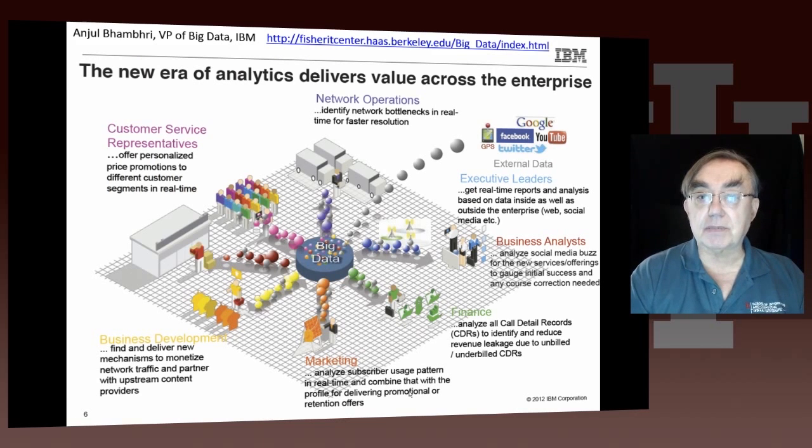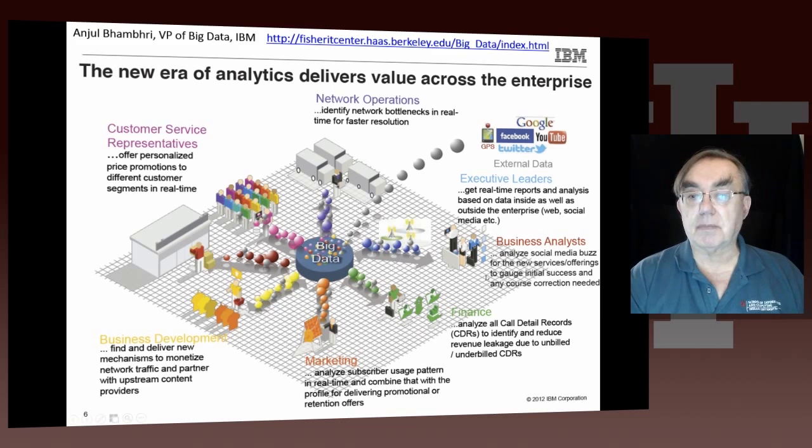So here we have IBM. These all come from the same fall 2012 conference on big data at Berkeley. Pretty interesting conference with a lot of good talks. And here's IBM's view of big data with various aspects. Up around here, we have Google, Facebook, etc., pouring data in. We have the decision makers getting information and business analysts helping them. We have the finance part of the company analyzing all the financial data, call data, and finding where billing is not working properly. Marketing obviously is mining data to find out what works.